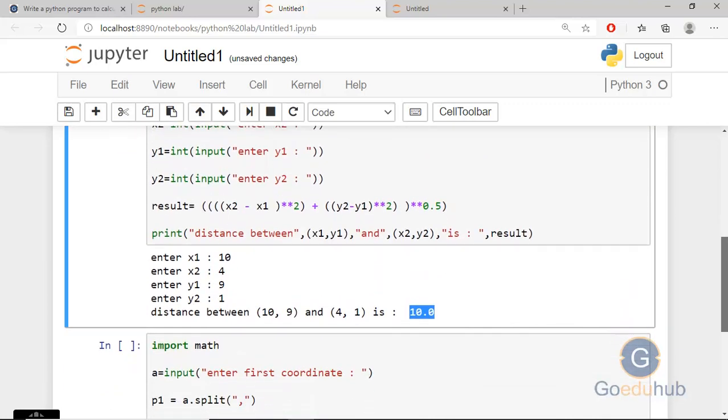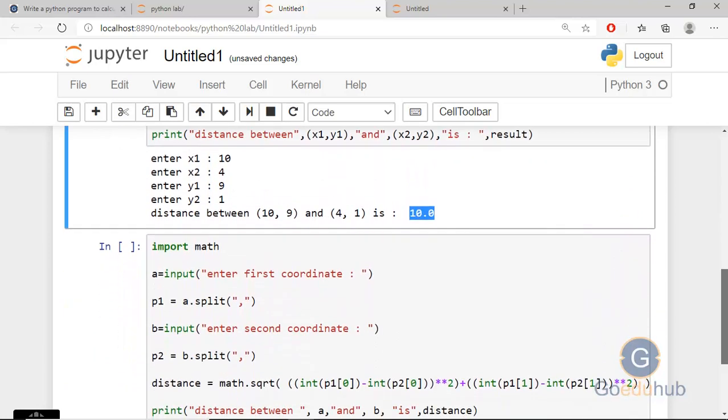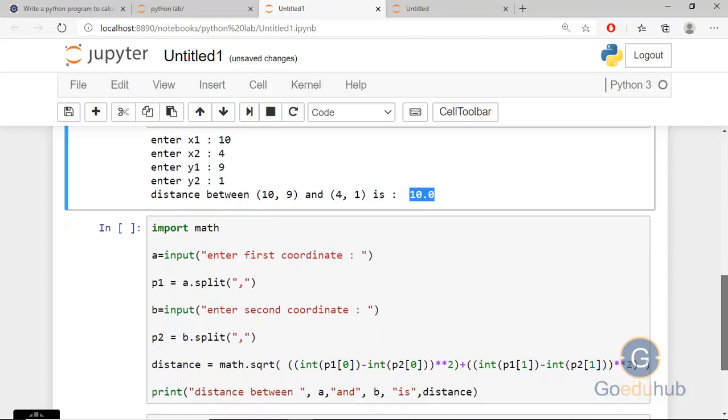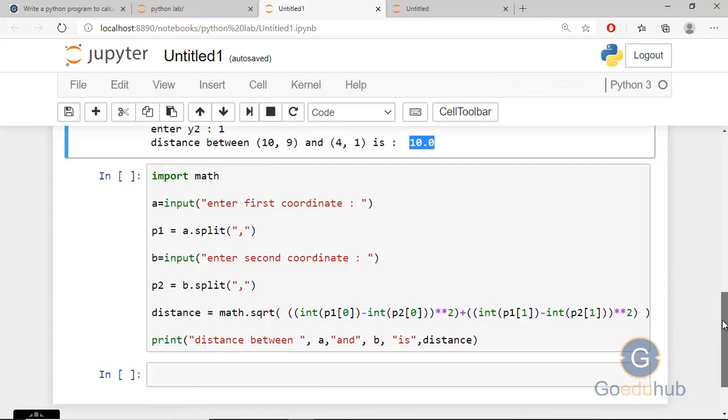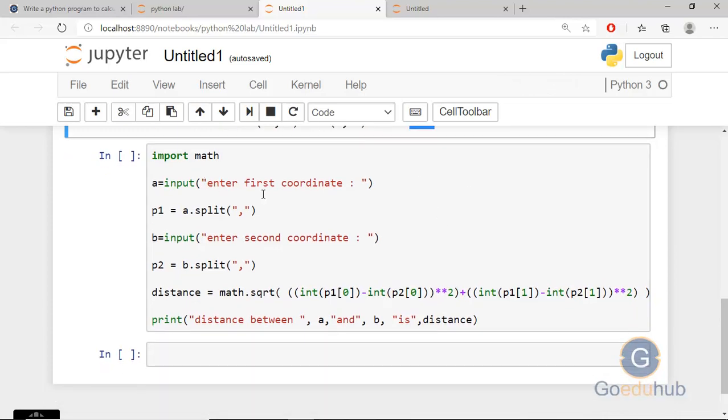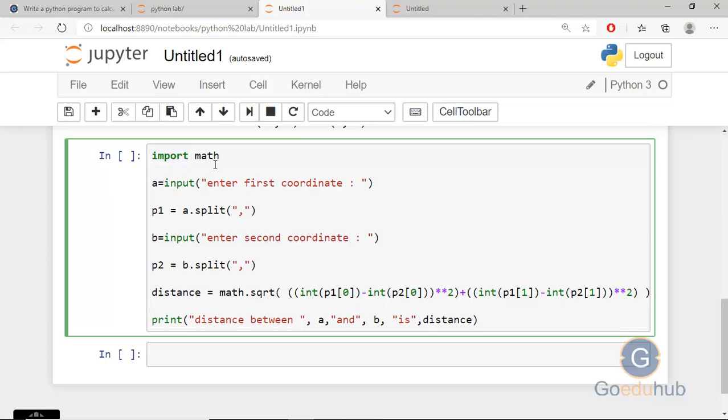I can tell you the other approach like how to calculate the distance between 2 points using the math library. Math library existing inside the Python and there are lots of functions available inside the math library. So here we are using the second approach like we are taking the first point coordinates comma separated as a user input. First I'm importing the math, import math and then a is equal to input enter first coordinates. And these coordinates I'm entering comma separated like x1, y1 value.